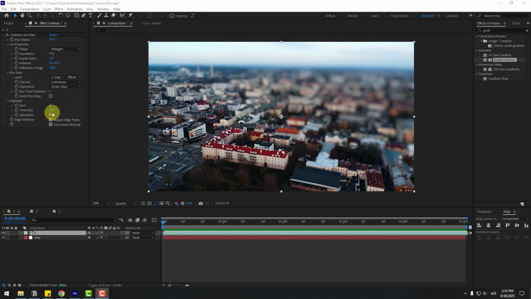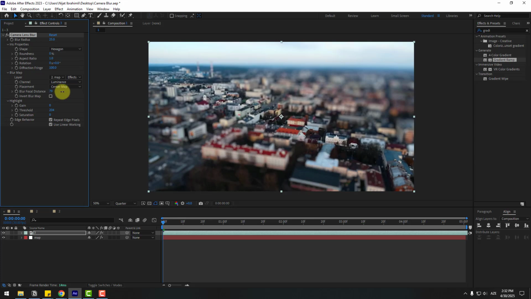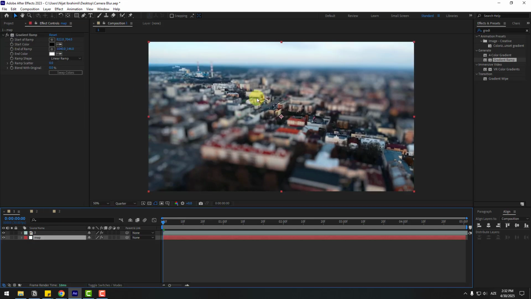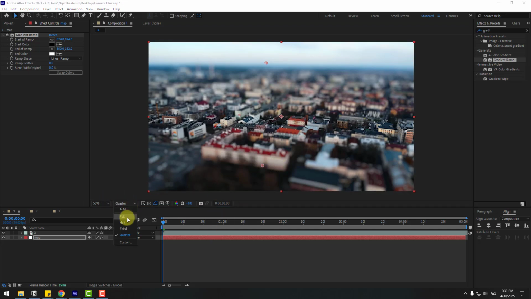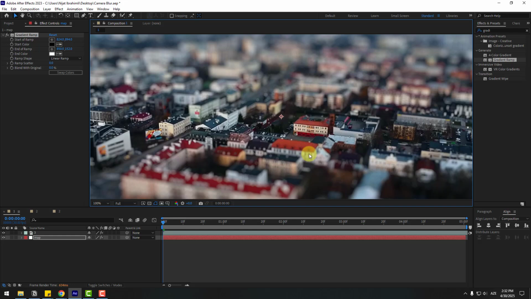And this time, let's play with focus distance for more natural. Okay, and again select this map and choose gradient and change points like this. Okay, that's good. And let's see with full. Nice, very good.